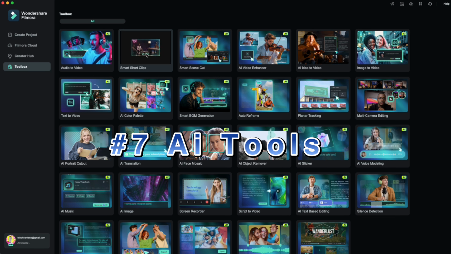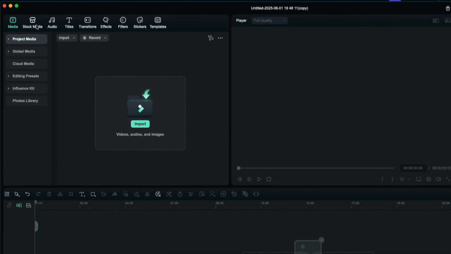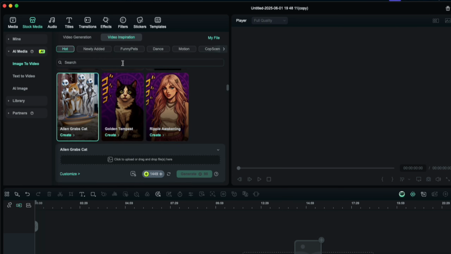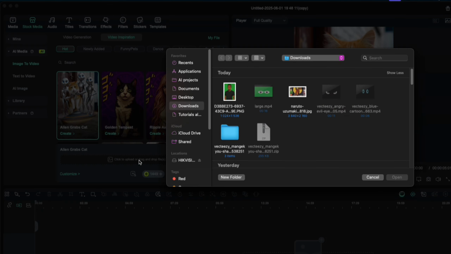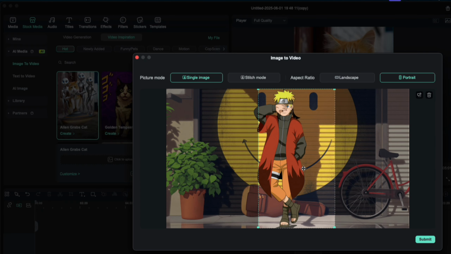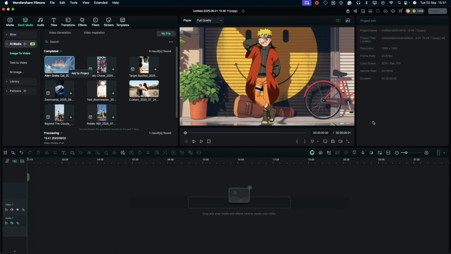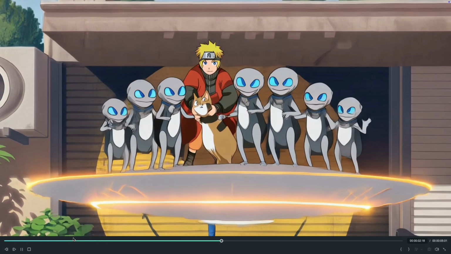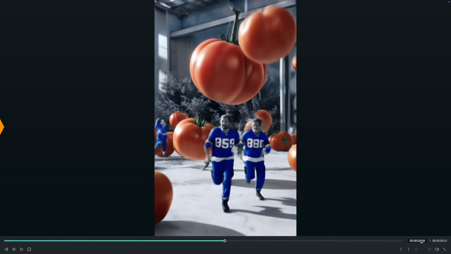Filmora's AI tools are incredible, but one of my favorites is Image to Video. Go to Stock Media, then AI Media, then Video Inspiration. Pick a template, upload your image, and choose your aspect ratio. Click Generate, and Filmora will animate your image into a dynamic video. No outside software, no extra subscriptions. It's that easy, and the results look amazing.